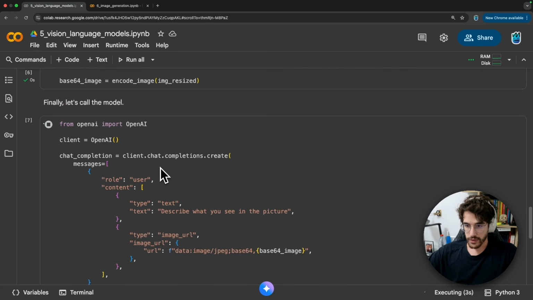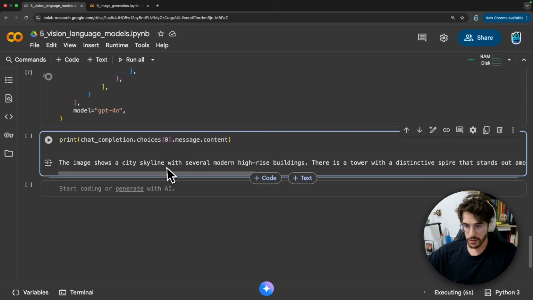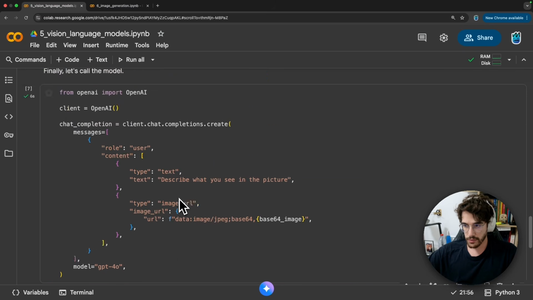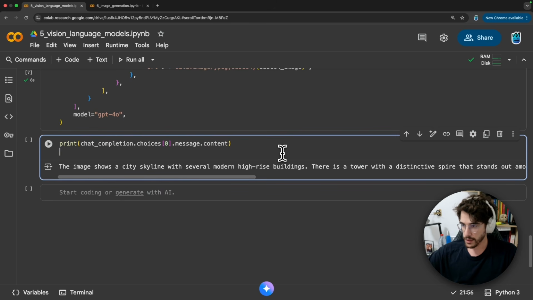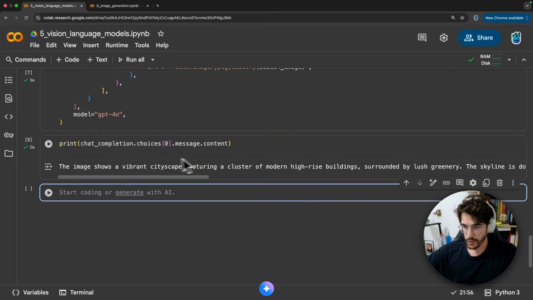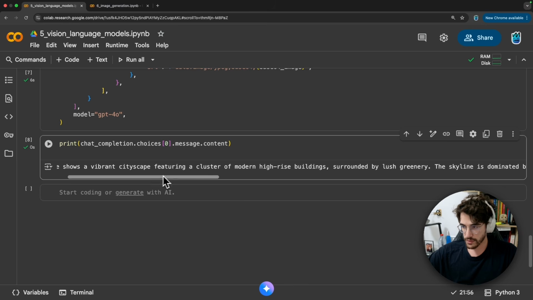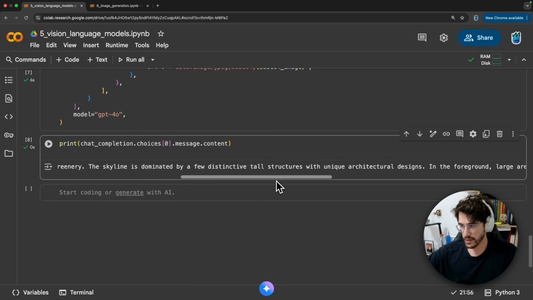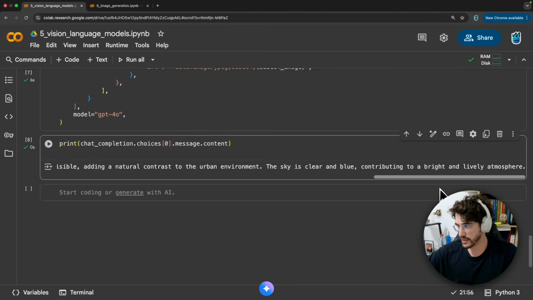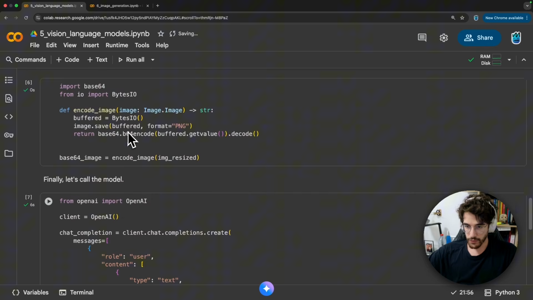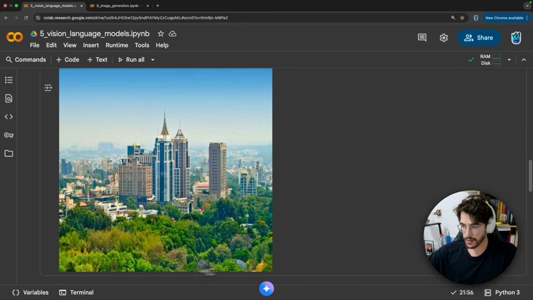And now just wait for a couple of seconds and let's see what OpenAI has to say about the Bengaluru picture. All right, so let's wait. And the image shows a vibrant cityscape featuring a cluster of modern high-rise buildings surrounded by lush greenery. The skyline is dominated by a few distinctive tall structures with unique architectural designs, and so on. And also some mentions about the beautiful forest, which I really liked.